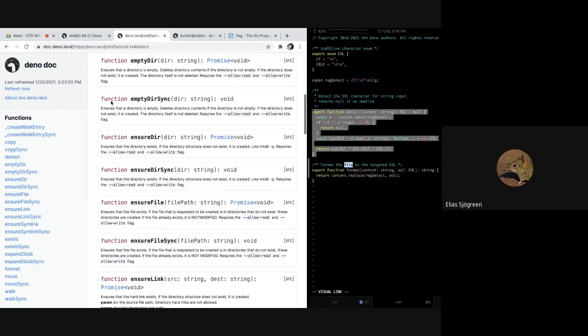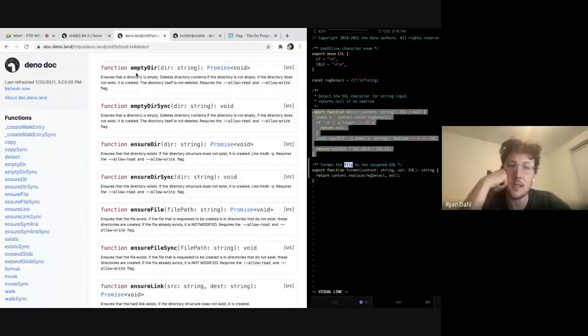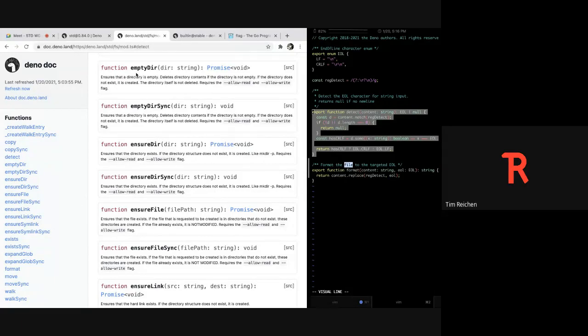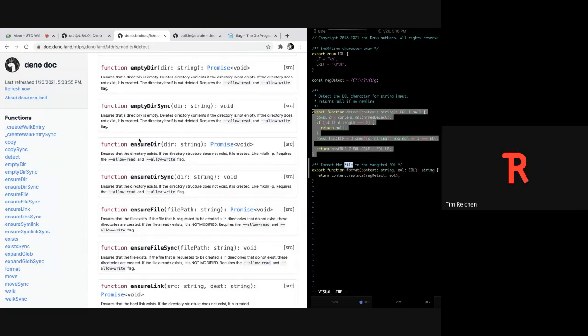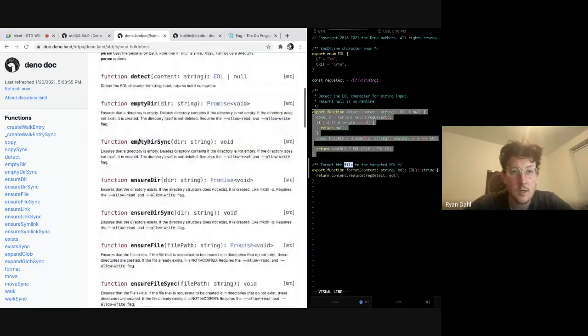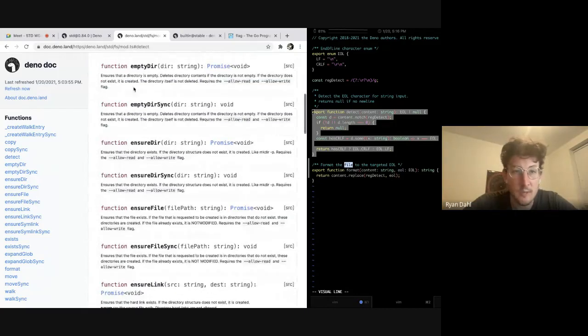Yeah. I would perhaps rename it to ensure empty dir instead of just empty dir, because I feel like there is ensure dir sync and all of those other ensure kind of patterns in the names. I agree with that as well. Rename it to what? Sorry? Ensure empty dir. Yeah. Okay. I think both of those changes would be welcome.